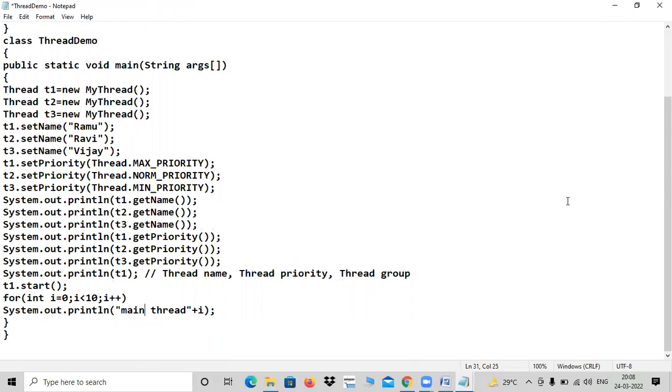Then it can give priority to this or that. From next time onwards, it depends upon the operating system. We cannot presume.